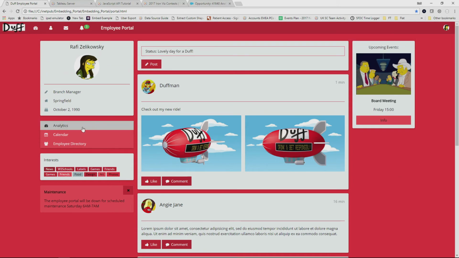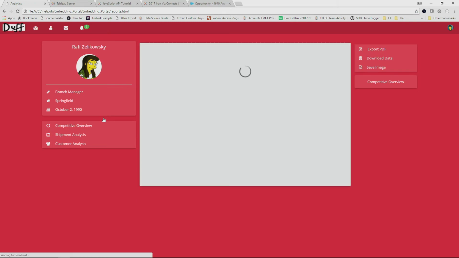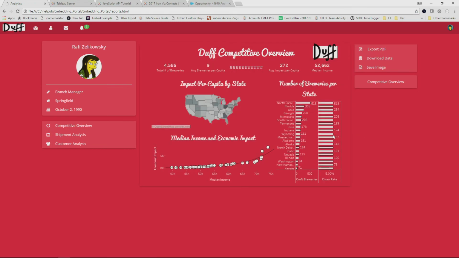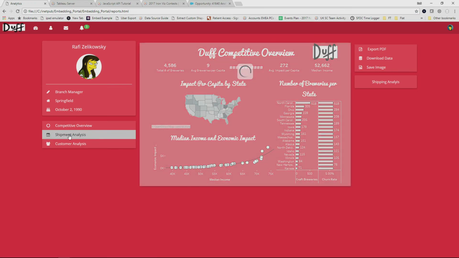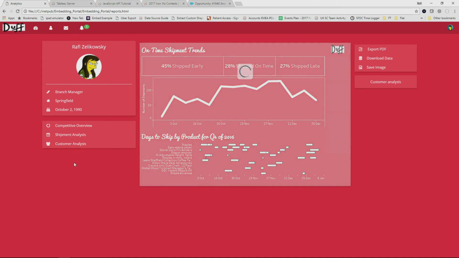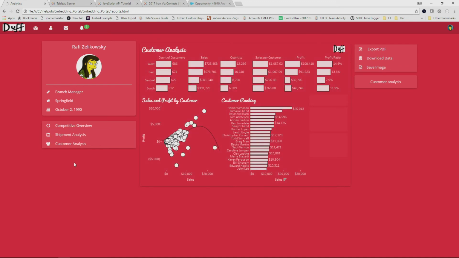Or I could go in and look at my analytics, right? So directly within my portal, I already have access to different dashboards, and I can click through and see my shipment analysis or my customer analysis. And I'm not seeing Tableau anywhere here, right? I'm just seeing my Duff brand. Everything within this frame here is served up by Tableau Server, but everything surrounding it is not Tableau.